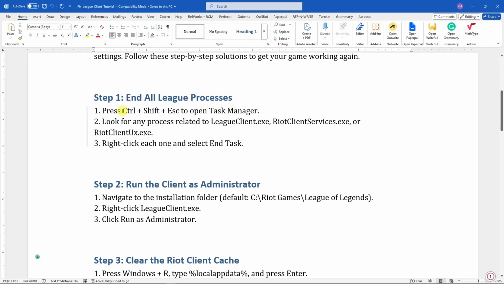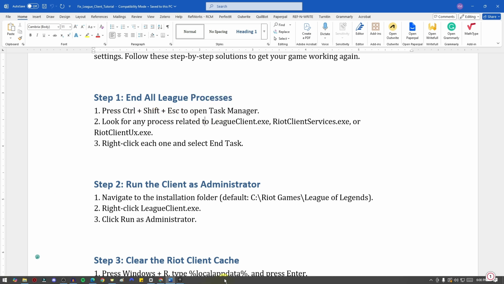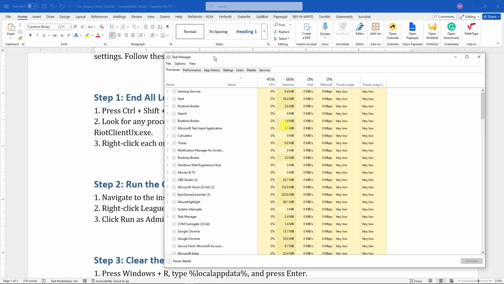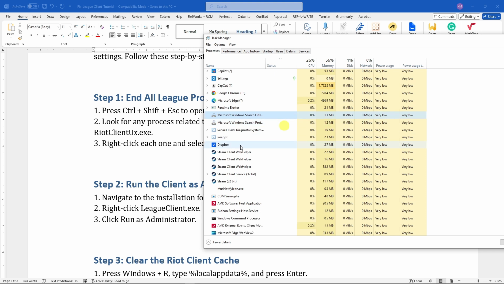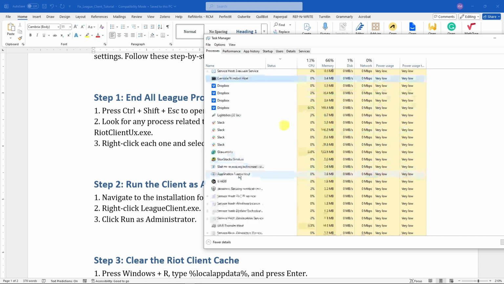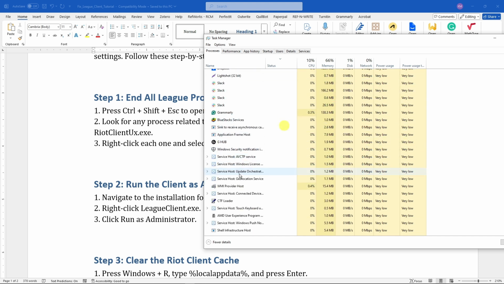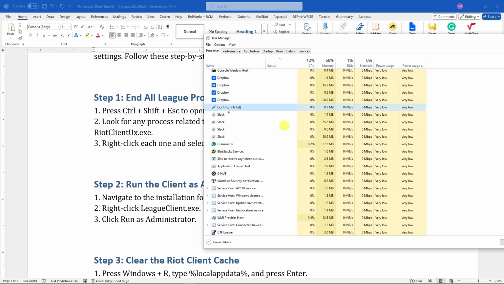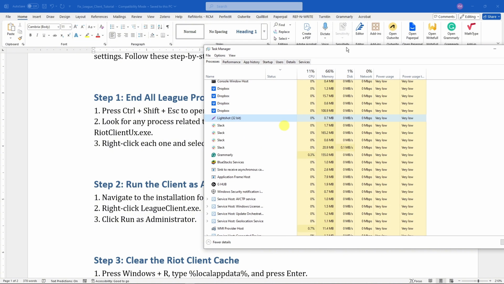Via Control-Shift-Escape to open Task Manager, or you can just right-click on your taskbar and you're going to see Task Manager right here. Look for League of Legends applications here, right-click and end task, alright? I do not have League of Legends here because I do not have that application. However, the process is perfectly the same. Let's just say that this Lightshot application is the League of Legends. Right-click and end task, and that's going to be step 1.